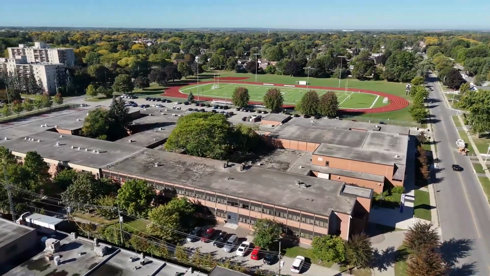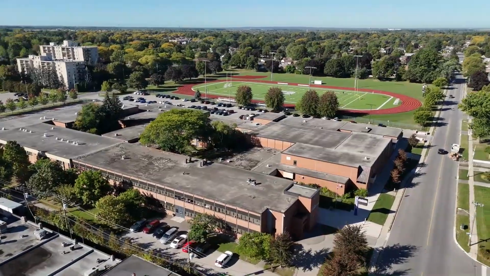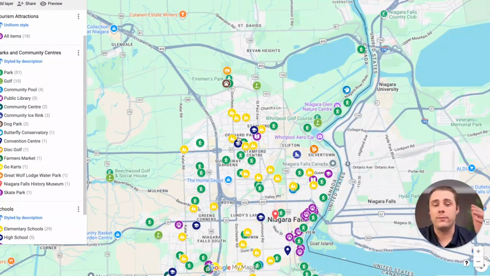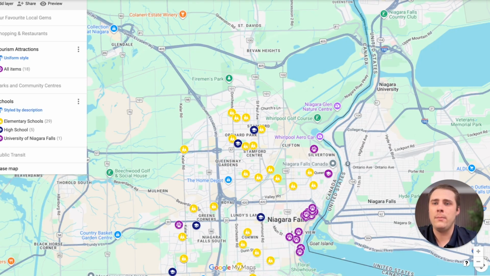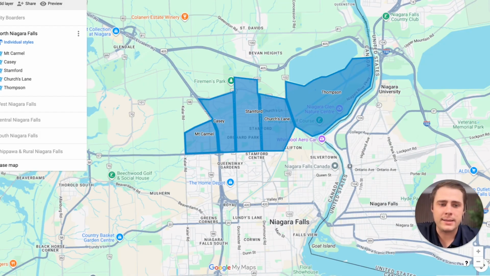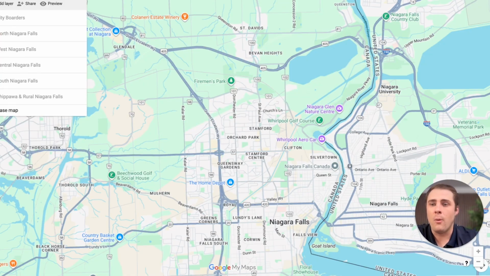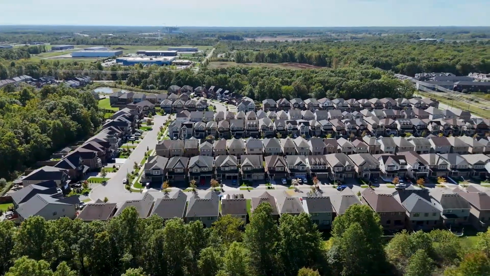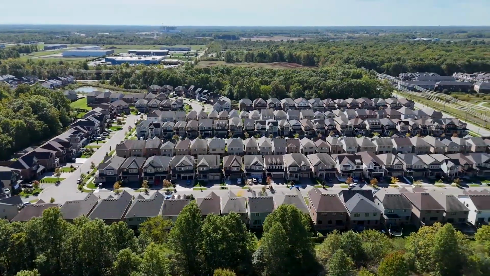Now, in terms of the schools, as you can see, there's a good mix. If you want to learn more about where the best schools are rated in Niagara Falls, we'll be looking at that map in just a moment, so keep on watching for that. But now let's head on back over here. Now let's discuss the next area of Niagara Falls, and that's going to be West Niagara Falls. This really is all the neighborhoods that are west of the QEW right here.